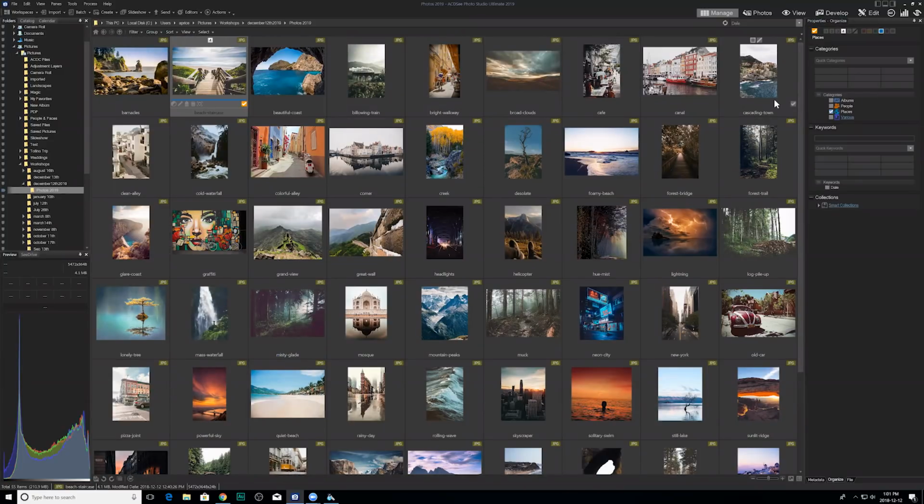And then Develop Mode. Develop Mode is for developing raw images. That being said, you can also develop JPEGs and PNGs and all sorts of different file types. It provides an area for you to non-destructively edit those images. And then finally, Edit Mode is for editing and creating layered compositions. Now we're going to talk about Manage Mode today, but there will be a couple areas where we'll dart into Develop Mode and Edit Mode.